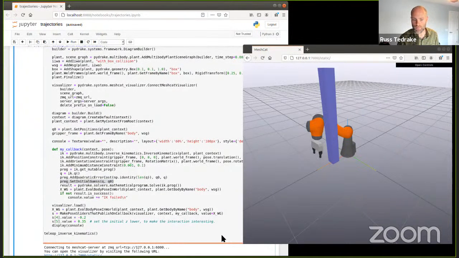Out of curiosity, can the solvers in Drake handle invalid initial guesses? Yep, that should be fine. So SNOPT is actually pretty robust.